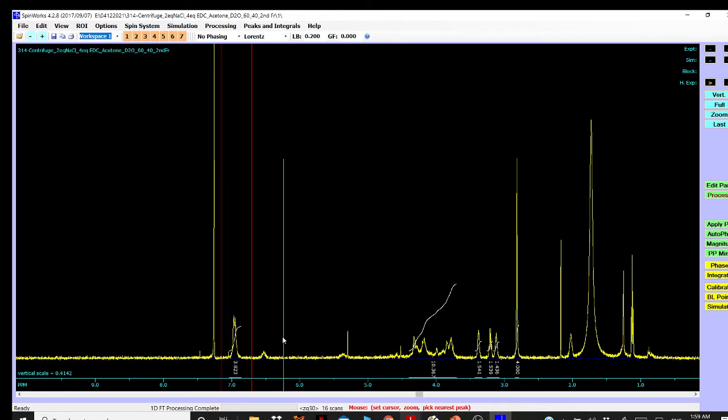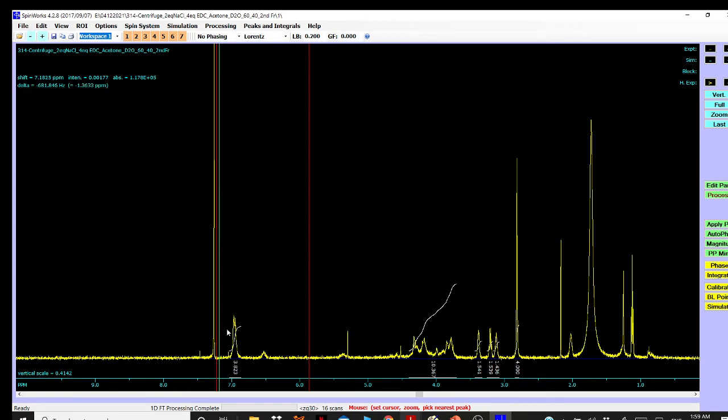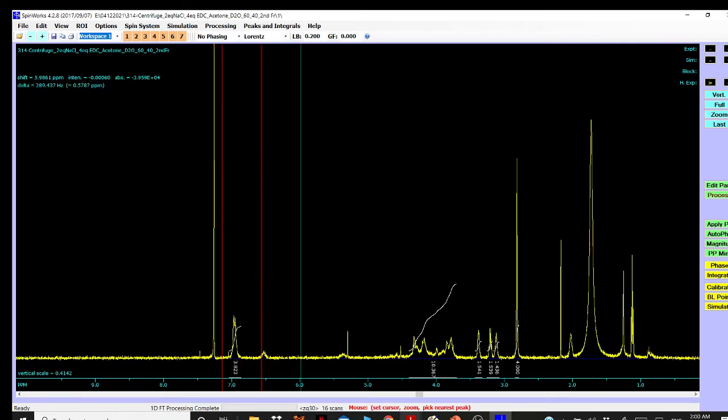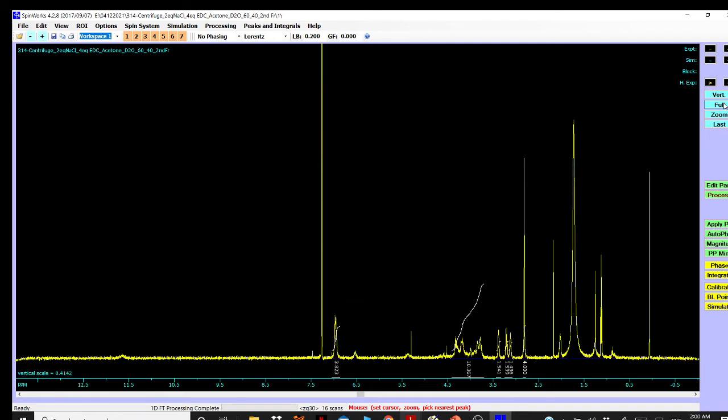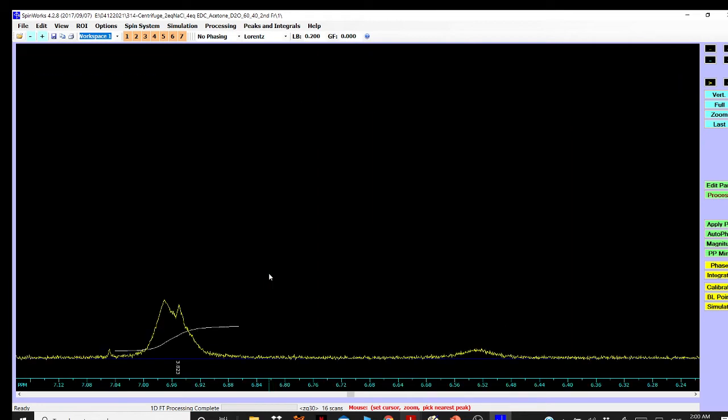Suppose you want to zoom this part. You can zoom by clicking the left mouse twice, one on each side, and then clicking zoom, and it will be zoomed. And if you want to make it full, click full. So remember that full and zoom, you can always use. But you can also click the left mouse, hold it and drag to a certain range, and release the left mouse, and it will be zoomed automatically.